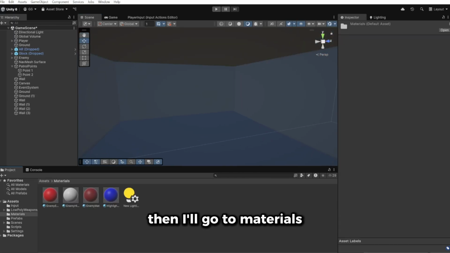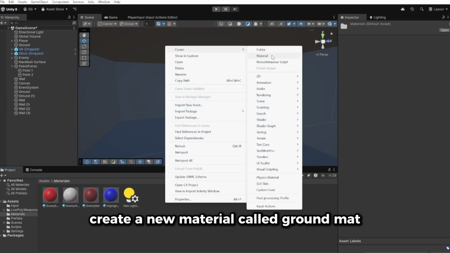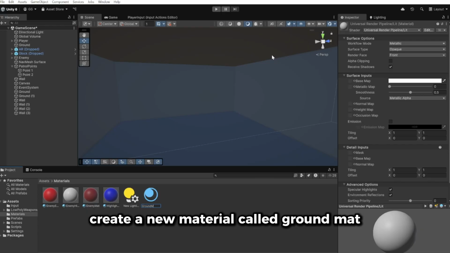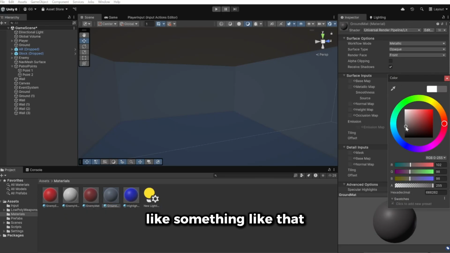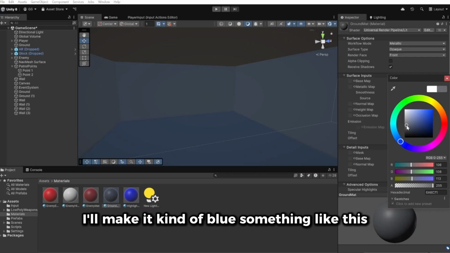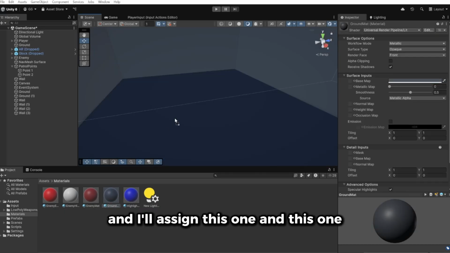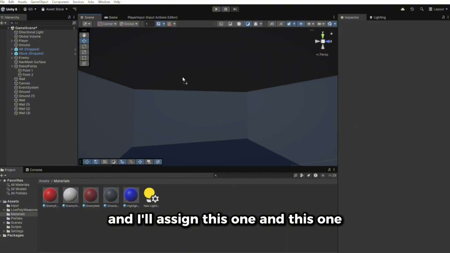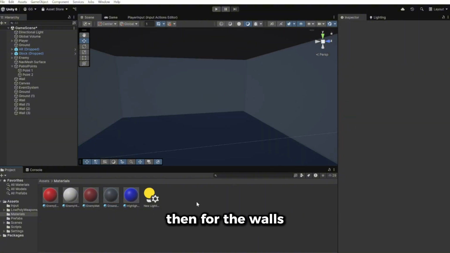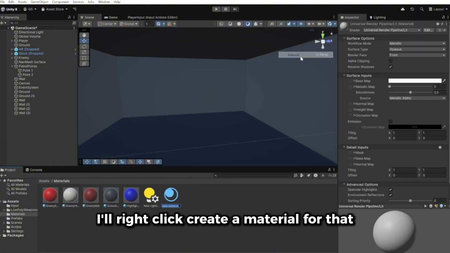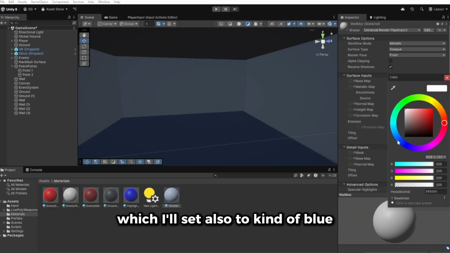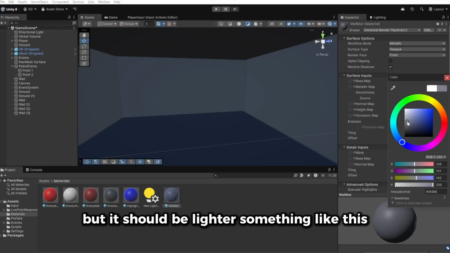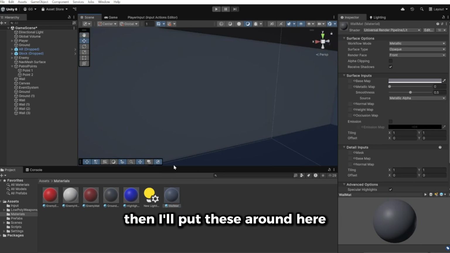Then I'll go to materials, I'll right click, create a new material called ground matte. I'll set the base map right here to a darker color, kind of blue, something like this. And I'll assign this one and this one. Then for the walls, I'll right click, create a material for that. So I'll call it wall matte, which I'll set also to kind of blue, but it should be lighter, something like this. Then I'll put these around here.